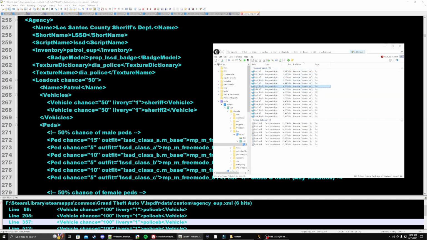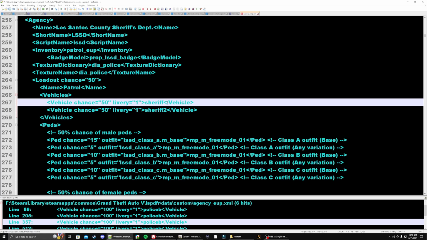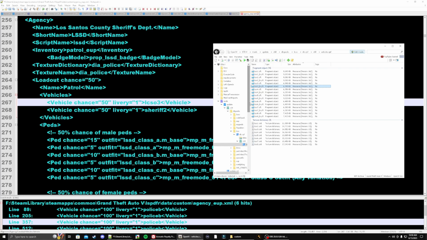The easiest way to do this is we're going to right click, and then copy name, and then go over here and replace our sheriff one. We're going to highlight it, Control V. Now make sure to remove the YFT dot. Just basically only have the name. So for mine it's going to be LCSO 3, and whatever vehicle you're using would be the name of your vehicle. Go ahead and replace Sheriff 2 here.